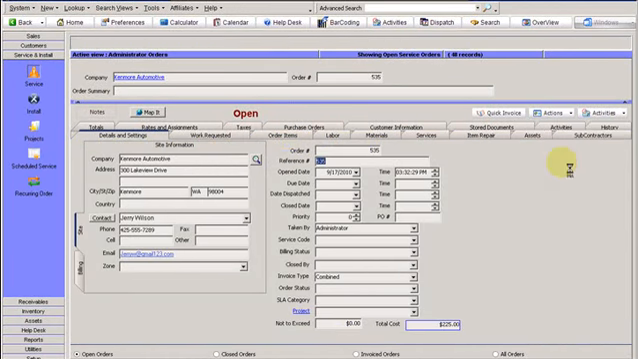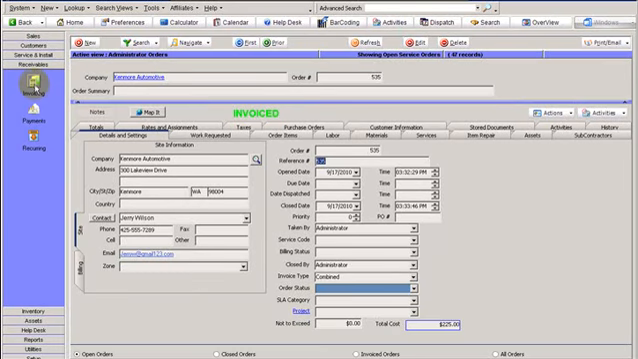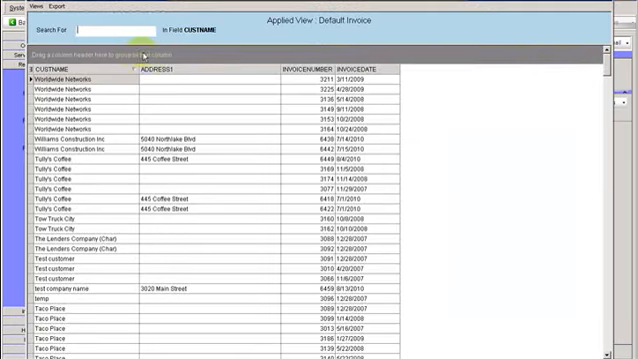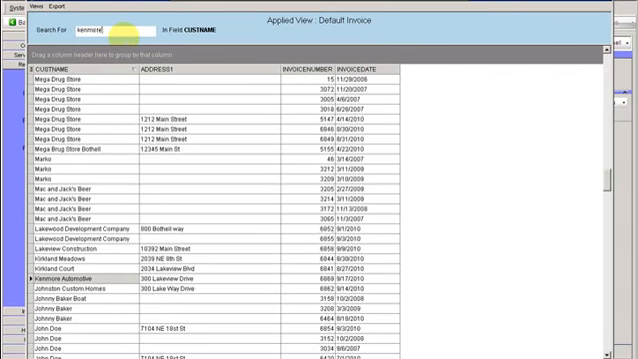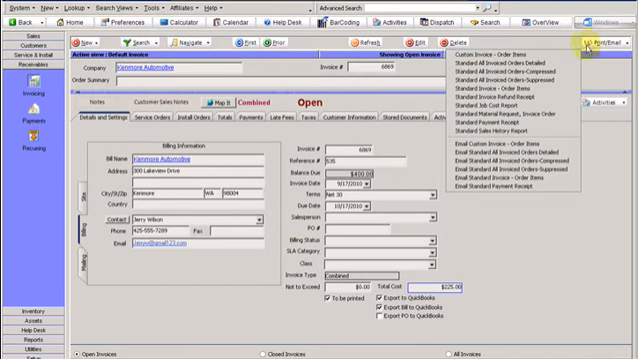Once the service is complete, we would come back into SME and close the order. Click Quick Invoice to generate an invoice. Let's take a look at the invoice in SME. I'll go to the Receivables module and click Invoicing. I'll use the search menu to find the invoice for Kenmore Automotive. I'll click Print Email and open up the print preview window of the invoice.